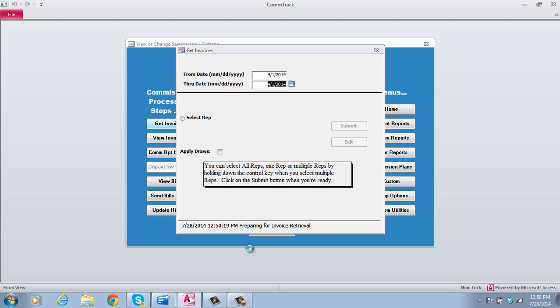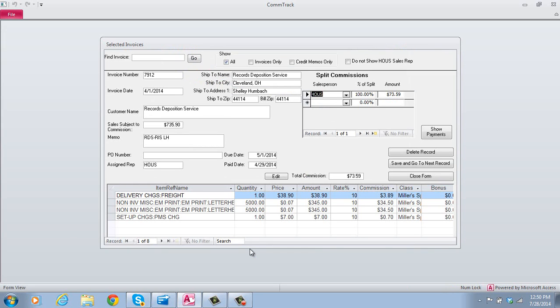What it's done is it goes and gets the payments for the period, and then based on the payments, it's going to go get the invoices related to those payments. So right now it's got the payments, it got the customers, got the items that were changed. Okay, and now this is the screen that comes up.